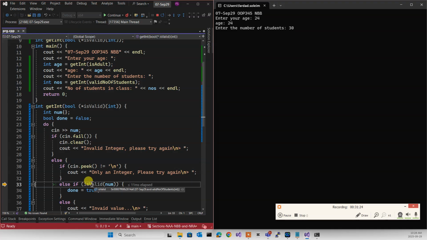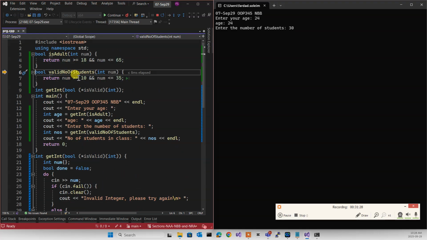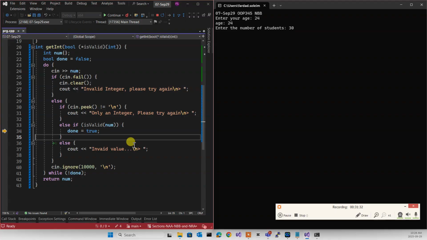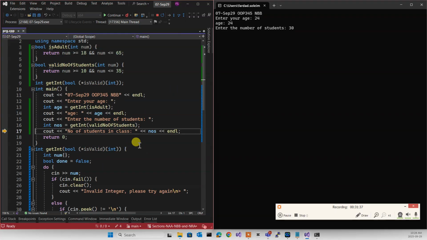Everything's good. Now it's gonna call is valid, but where it goes is actually valid number of students because it's pointing to that. So essentially, I change the logic based on what I want to do. You can pass logic to functions. You good with that? All right.